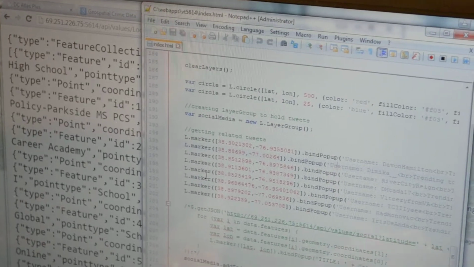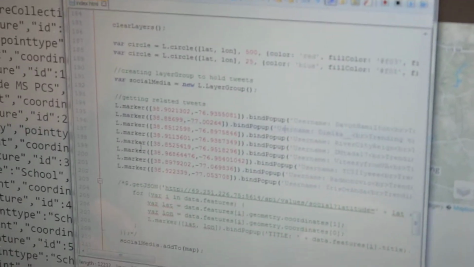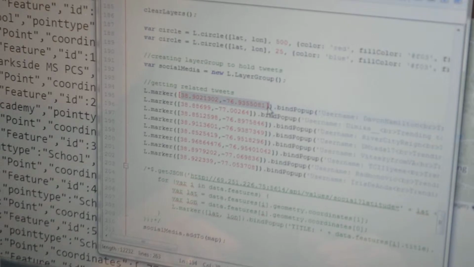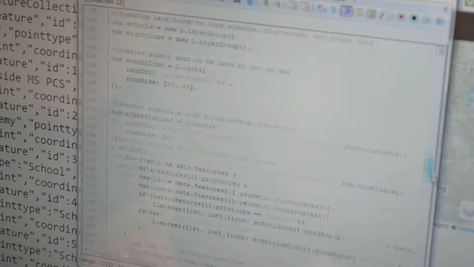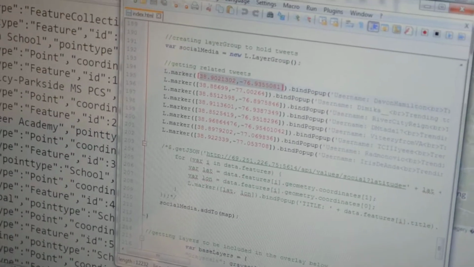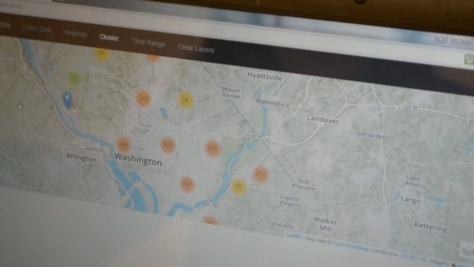But the way we pull it up in our JavaScript, where we are using the Leaflet or Bootstrap libraries, we have the latitude and longitude like this. This is a piece of the code that we have to support our user interface, and this is the way our application looks like.